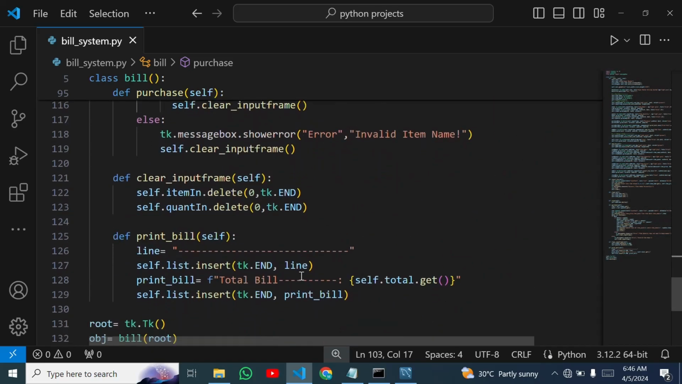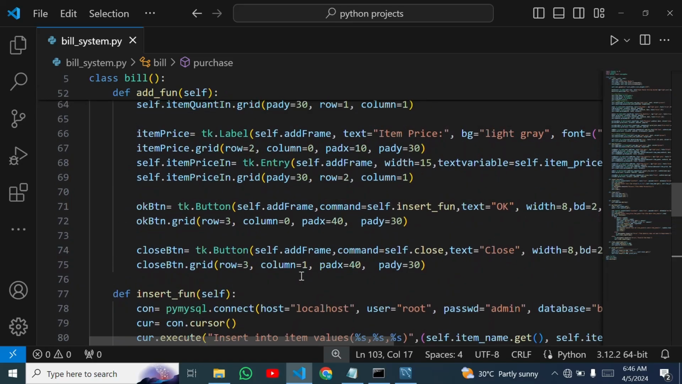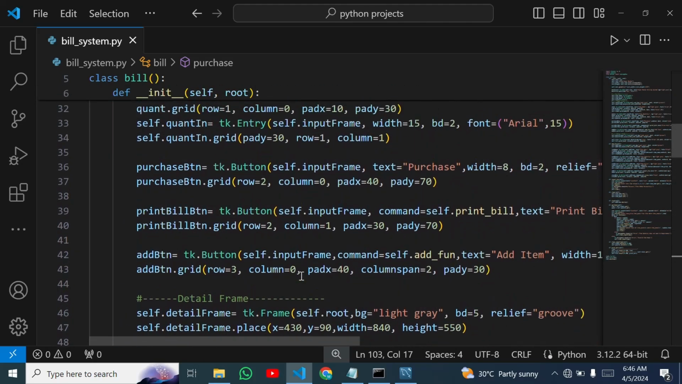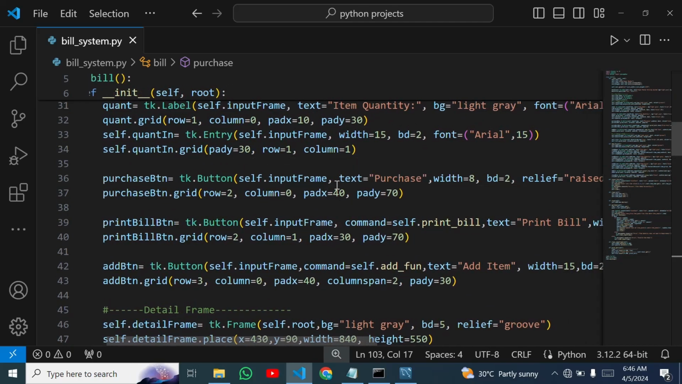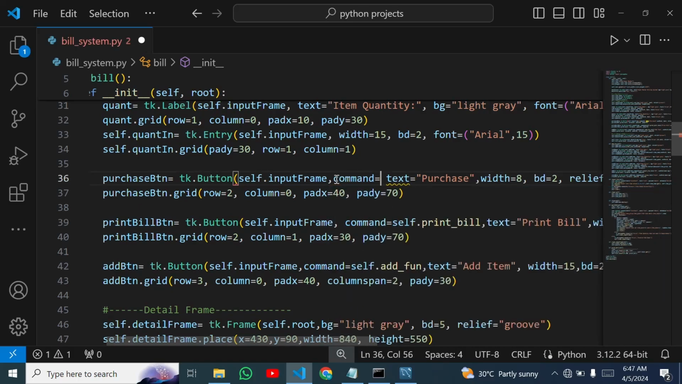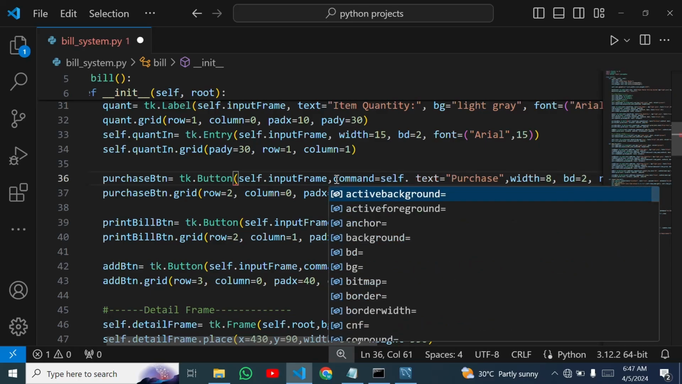Where is our purchase button? So here I have to search purchase button in our input field. Okay, here we have to call the function. So here I will use command property, and then I will call function self dot purchase.